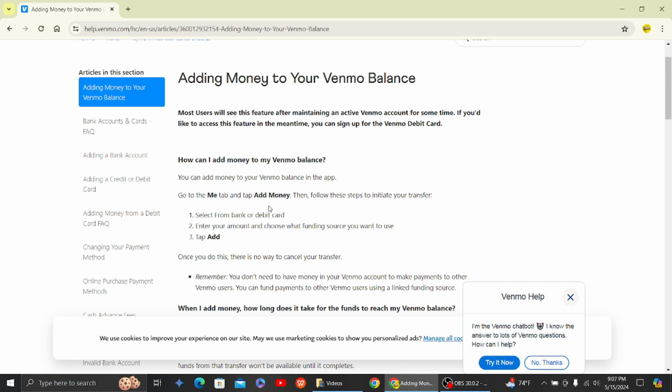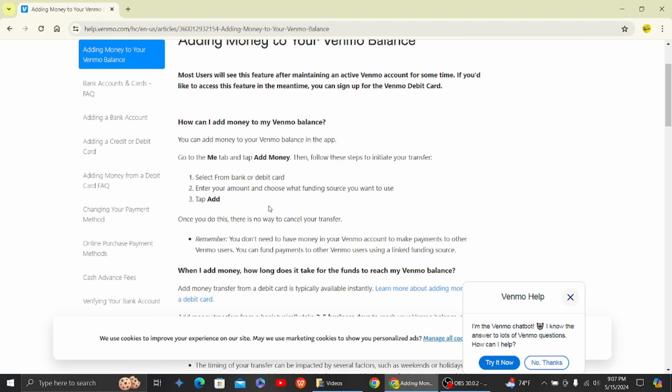So here you can see, first what you have to do is open your Venmo application, and once you do that you can see the option for Me. Click on that Me option and tap on Add Money. Then select your bank account or debit card. After that, enter your account and choose what funding source you want to use. Then just click on Add, and once you do that you can fund your Venmo account.